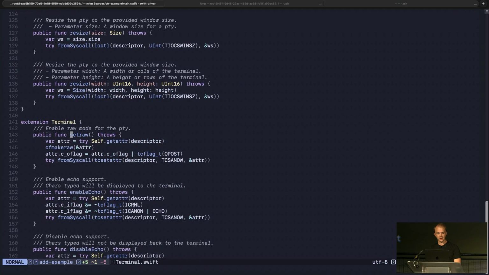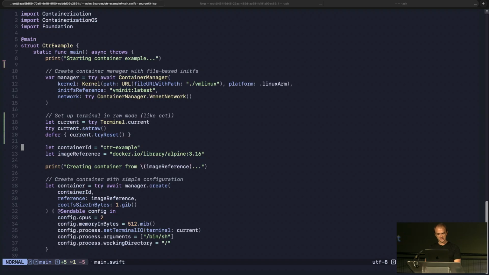The main thing I want to highlight here is that we end up having to do quite a bit of syscall to be able to do this low-level manipulation of the terminal. And this is an area where the Swift C interoperability really shines. We have it throughout, but in the terminal handling, this is definitely a good example of that. So we set it in raw mode so we can grab it later on.